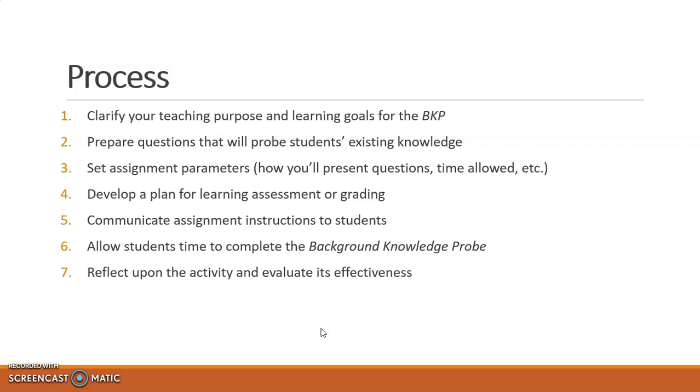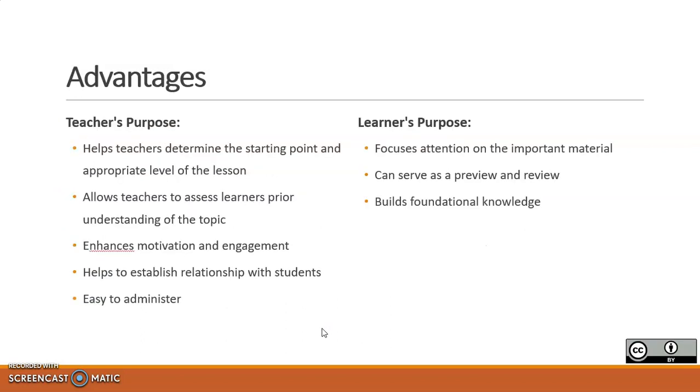It allows students time to complete the background knowledge probe, and then at last, we reflect upon the activity, evaluate its effectiveness, and convey the results to students. What was the average score of all the students? Should the instructor start from the beginning with the basic concepts, or do they all understand the basic concepts? So we'll be starting with the medium level or advanced level.